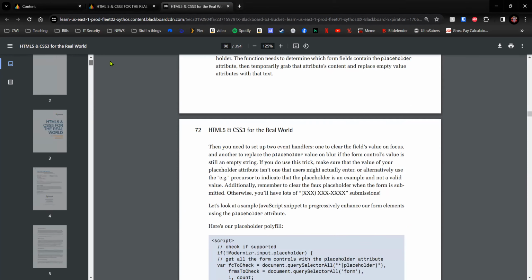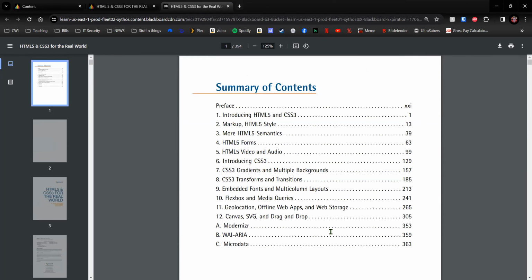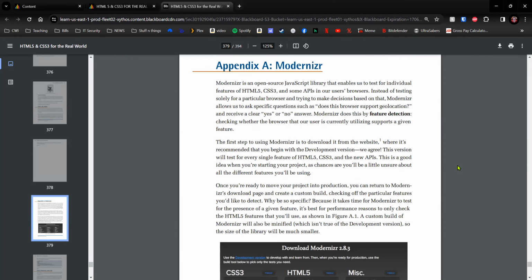Now, the one that I thought was actually a fun tool that I have used before is down here on the bottom in section A. It's called Modernizr. This one is an open source JavaScript library, and you can download it and use it if you want to. You don't have to. It's pretty cool, and it allows you to test for individual features to see if a certain browser will support it.